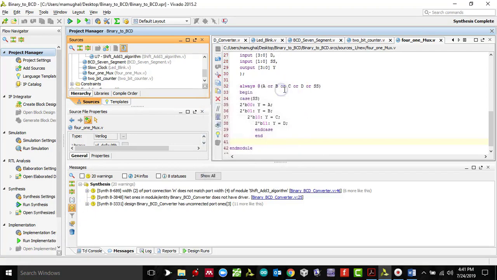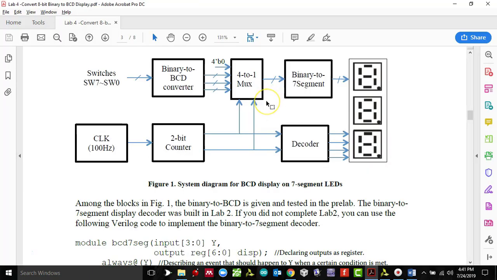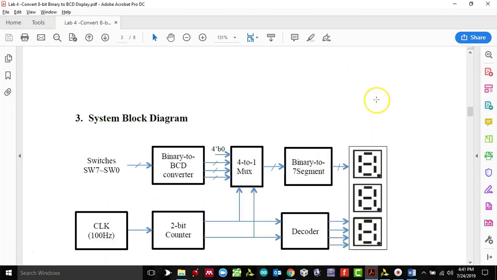Now we're gonna work on decoder. So let's look at the block diagram again. We got taken care of this module. This module, we have taken care of slow clock and 2-bit counter. The last thing is, before we put together everything on a top module, we need to get a decoder done. So it looks like the 2 bits coming out of counter going into decoder as inputs, and the 4 outputs are going to the 7-segment displays.